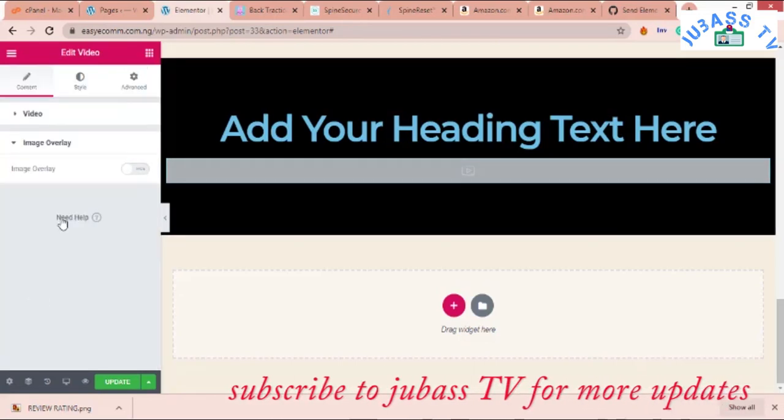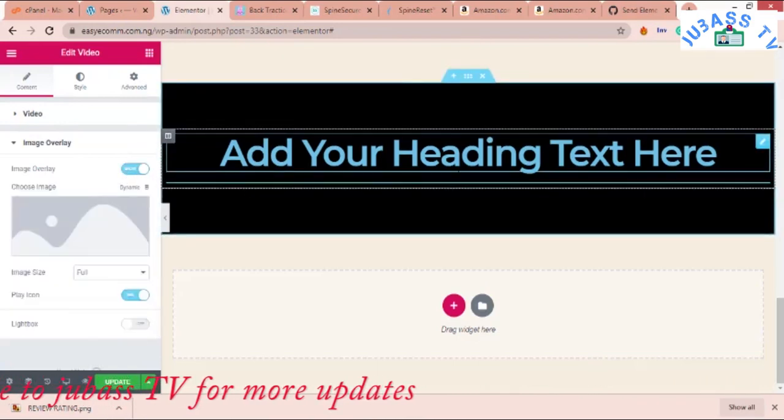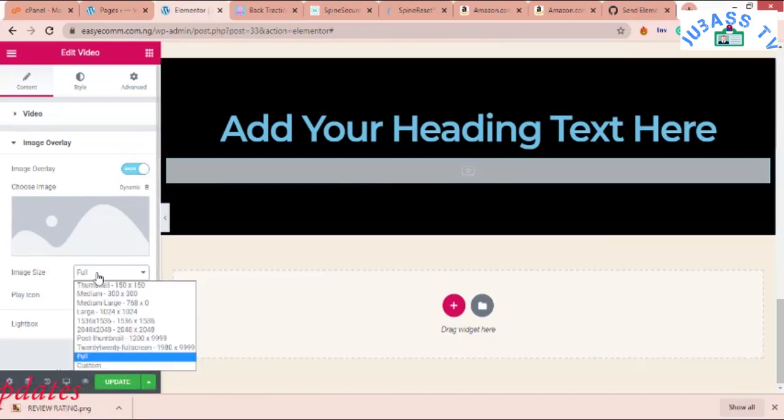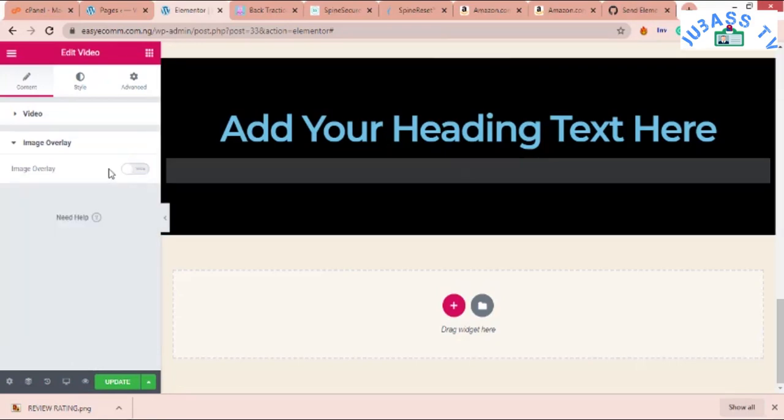Then image overlay, you can add an image over the video, like the thumbnail, okay, and it's actually advisable for it to be full. So I'm going to show you how to do all that. I'm just showing you the edits and the settings you can do to this part.